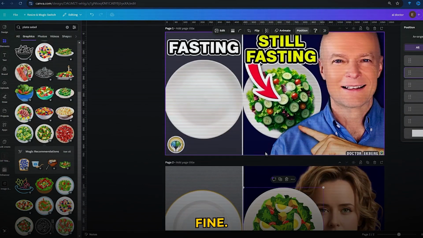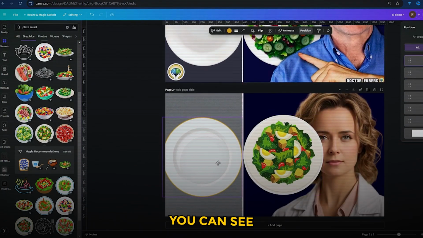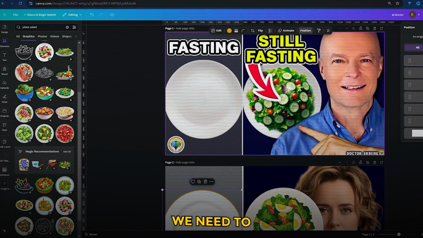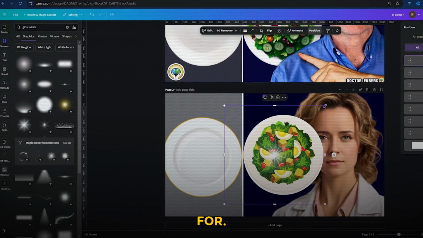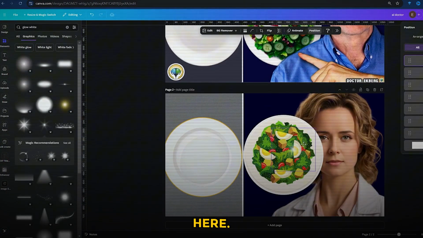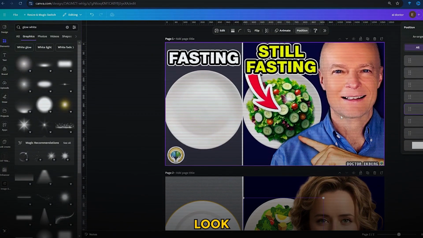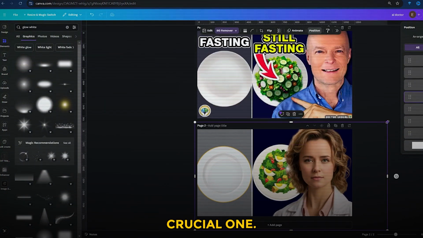That's fine. Now let's add some glow. You can see it already has a little glow, but we need to enhance it. Let's simply type in glow white in the settings. And there it is. That's the look we're going for. Let's drag it down and place it right here. But obviously the salad needs to be behind the character. Otherwise it won't look right. A small change, but a crucial one.